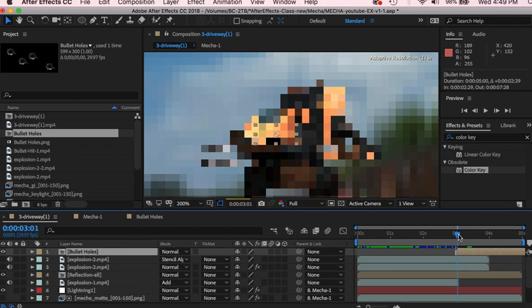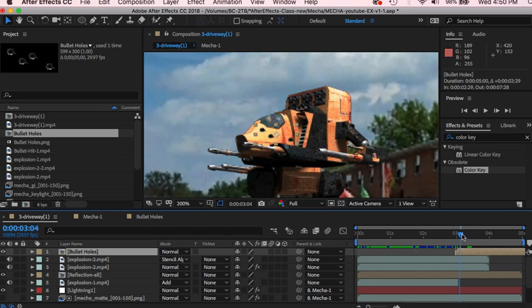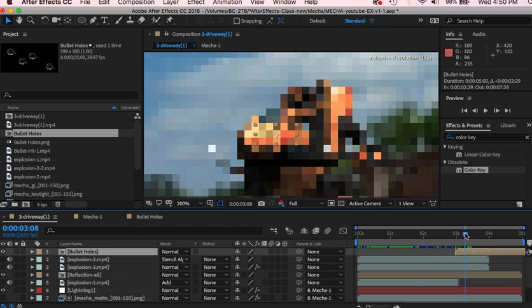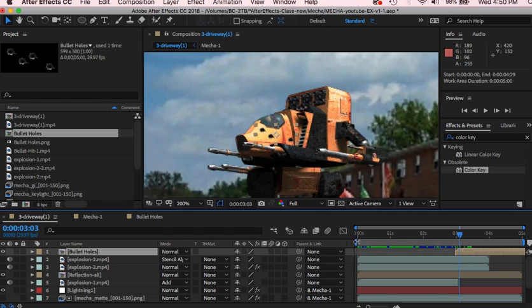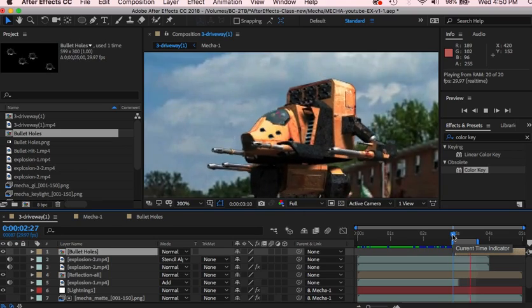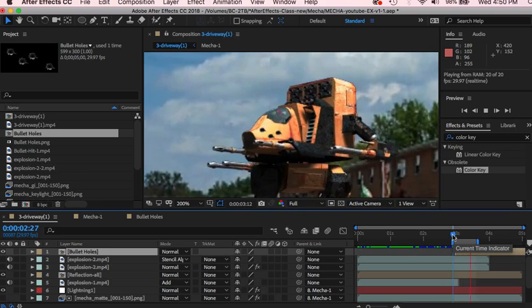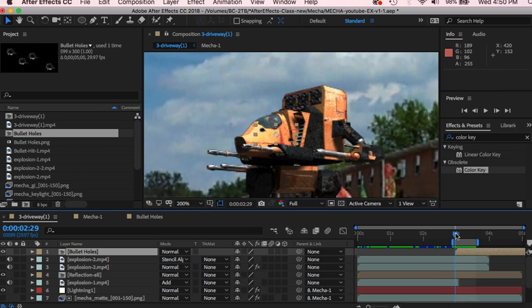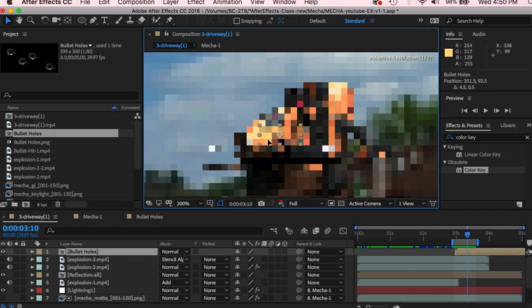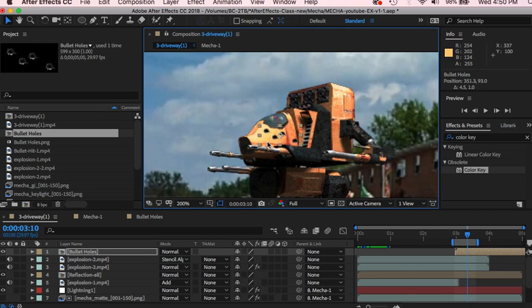Let's see how that looks. I can't see it. Yeah, you can't see it. Let me trim this. The bullet holes look pretty good, but it's not fitting right on our composition correctly. So, I think what we'll try to do is maybe animate it.